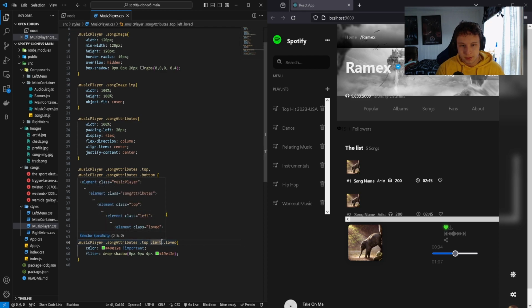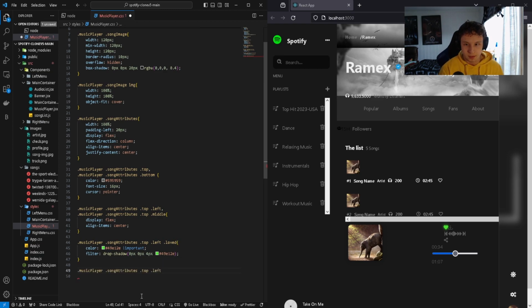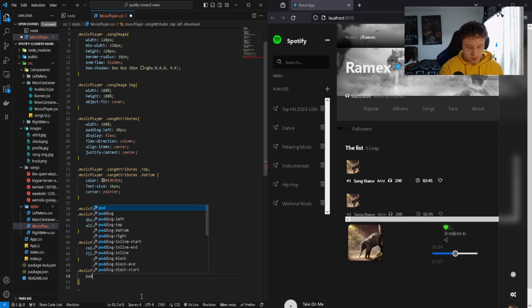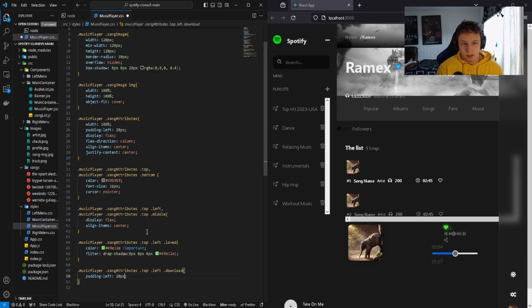Now we want to style the download button, which is gonna be the icon to the right of the love button, and we can essentially just copy this whole line here and do .download, just like that. And so inside of here we just want to add a padding-left, so it's gonna push things to the right. Nice.